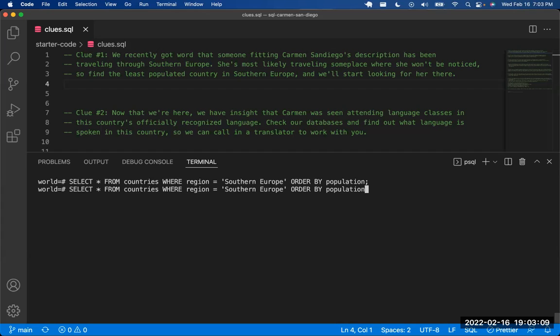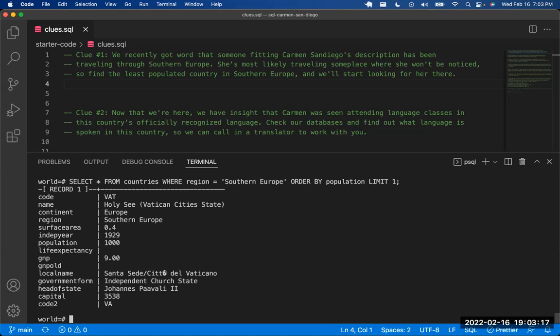We can also take this to the next level by using that limit command. If we just said limit 1, this will return the least populated country, just a single one. So we have information that Carmen Sandiego is hiding at the Vatican.